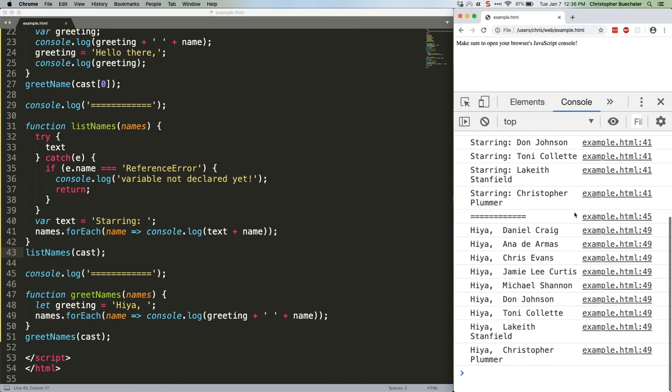So, there you go. Variable hoisting. It's a thing. Understanding how it works is valuable, even if only so you can appreciate why the best practice of declaring your variables at the top of their scope is, well, a best practice.